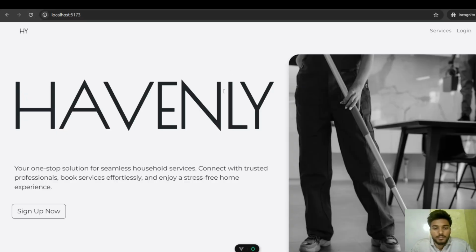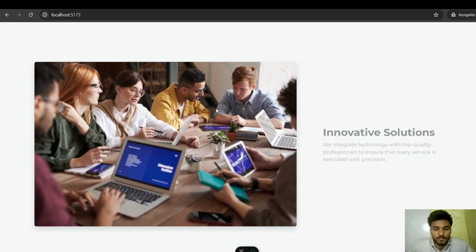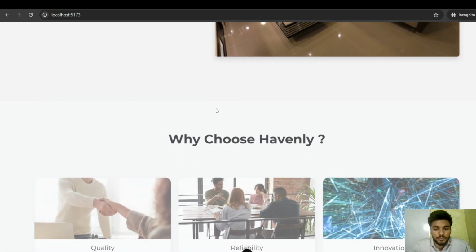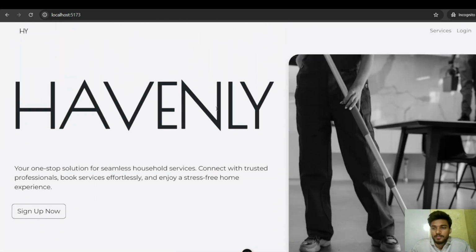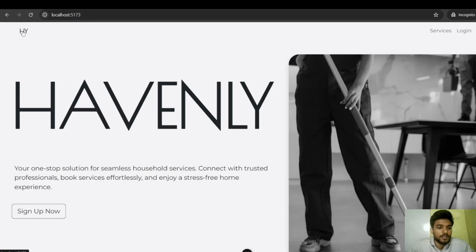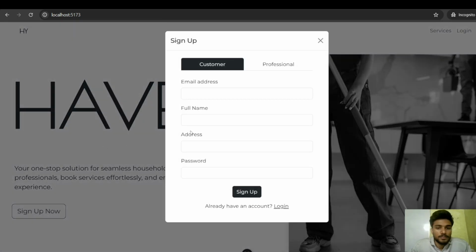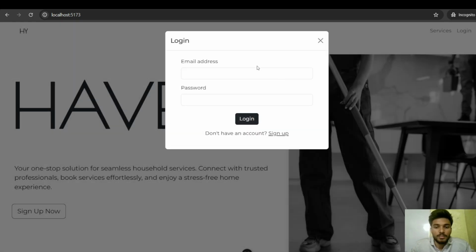This is the landing page of the website. Let me scroll down. So under the services section, all the services that are being offered by the application are listed. So when the person first enters the website, he can either sign up as a customer or he can sign up as a professional. And if you already have an account, you can simply log in. So first I'll log in as admin.